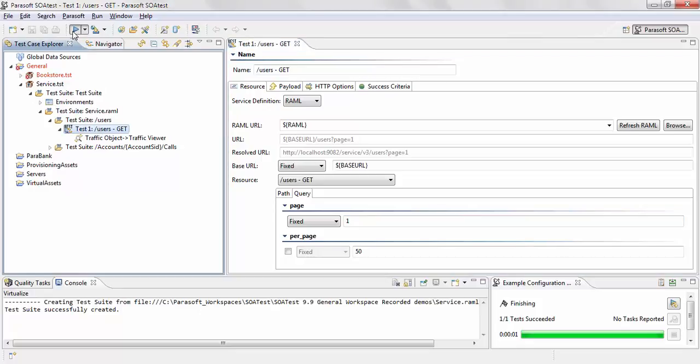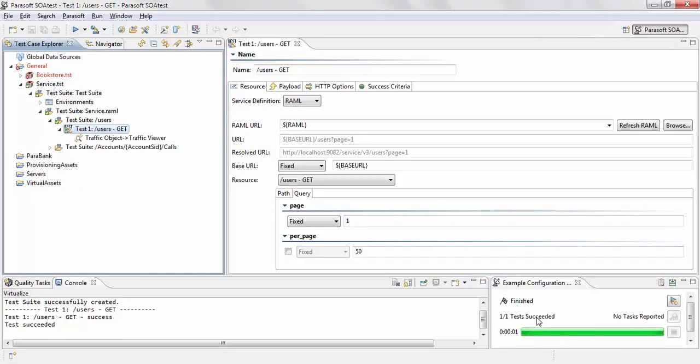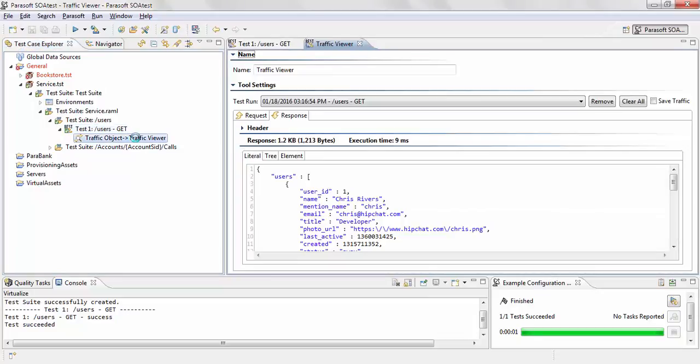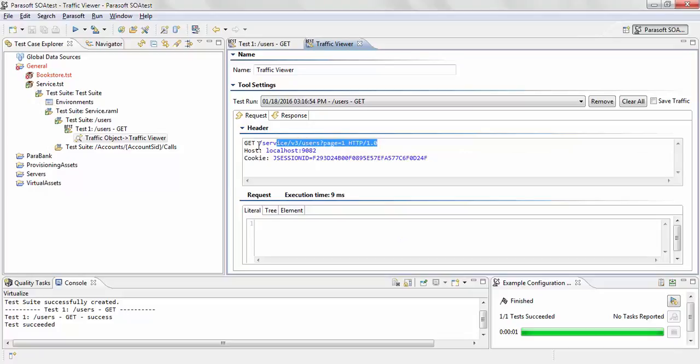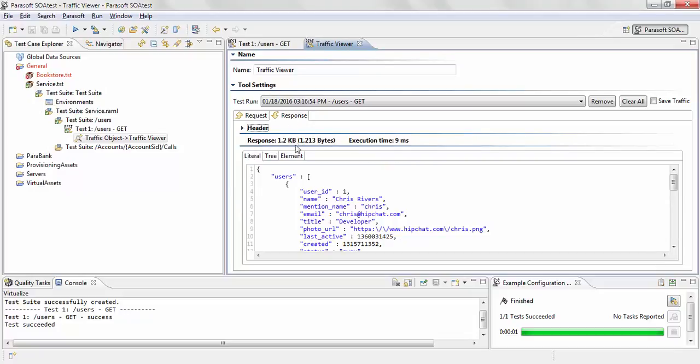So let's run this test. And you can see this test finished. The test succeeded. I can take a look at the traffic. This was my request. It didn't have a payload, but it did have the request URL. And this is the response I got back. Essentially, information about certain users.